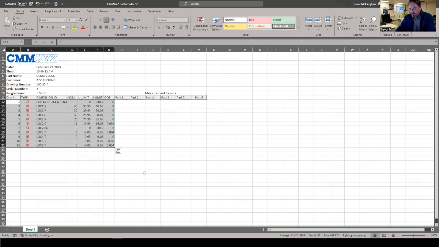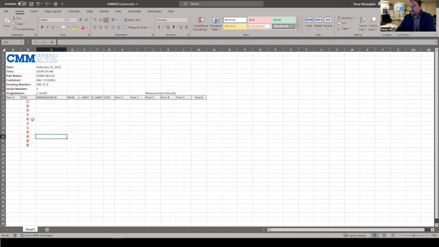Actually, all of it, clear all that. And these are actually images, but that might take a while to delete. Okay, so there's my clean template there. I could actually delete these as well, but you get the idea. The important thing I want to show you now is where we save this template to be able to access it in PC-DMIS.